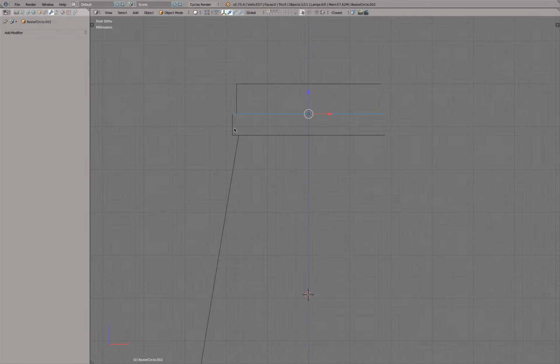Then go to the front view with 1, Shift D and Escape. So we made a copy, because when you press Shift D, you're immediately in move mode. And when you press Escape or right mouse button, you accept the copy command without actually moving the object.